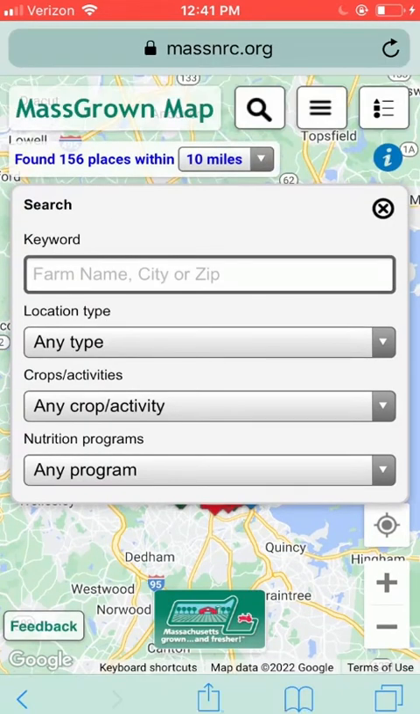Once you've selected any search term or a combination of types, you can then edit the search radius all the way to statewide to see all the farms within your search keyword or category.